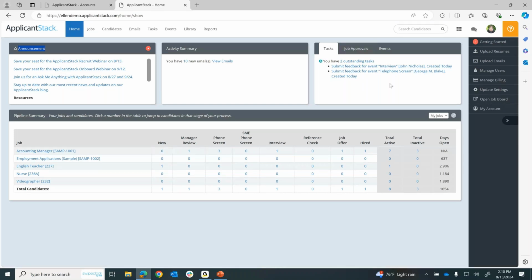A task within ApplicantStack Recruit is a to-do. So in the example you see here on my homepage, I need to submit feedback for an interview on John Nicholas. I need to submit feedback from a telephone screen with George Blake. So I can submit feedback at any time. Tasks are not date and time stamped, and I'm going to scoot over to the Events tab, where events are.